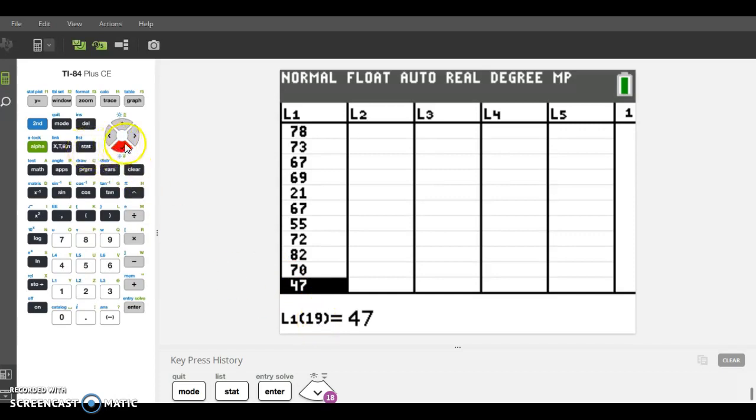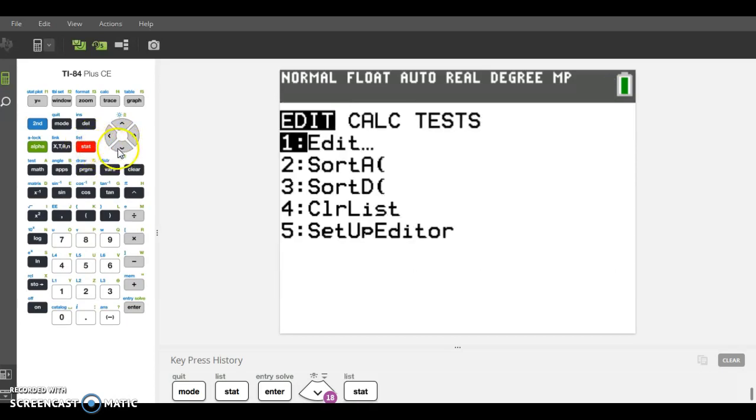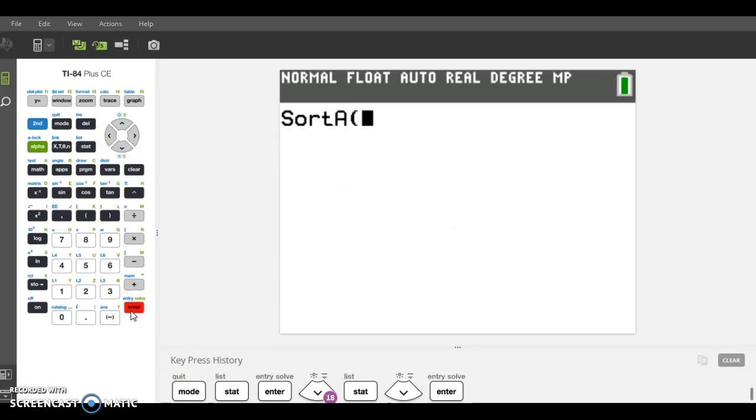Now, let's say I wanted to put this thing in order. I'm going to go back to my stats options, and I'm going to click Sort A. Now, once I hit enter, I have to tell it which list I want to sort. So I can either hit second and then go into my stat option, and you'll see above it, it's lists. So that'll tell me the different lists that I have to sort. Or if I look down here right above the 1, I'm seeing L1. And well, that's where I put all my data. So I'm going to go ahead and select L1.